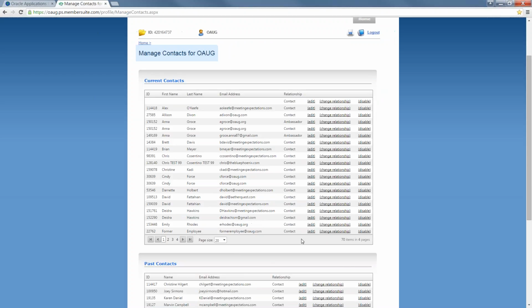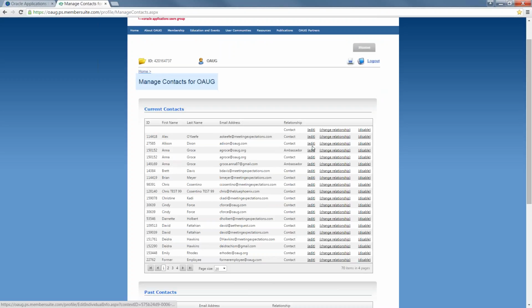And this will bring up a list of all the people that are associated with your company's membership. We have 70. You may have 10, you may have 500 and more, but everyone who's associated is listed here. And you have some options here. You can edit the people's profiles. You can change relationship, which means assign someone else to the ambassador or billing contact, or you can disable. What disable does is it removes that person from your company's membership. So say you had a coworker who left the company and they no longer work with you, you can click the disable button next to their name.